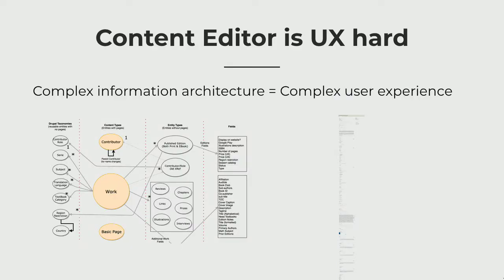There are a couple of reasons why building a good content editor experience is hard. The words in this slide are out of order, but yes, content editor UX is hard. Why is it hard? Because we may have a complex information architecture on our site. How many of you have built out a site with entity references? Do content editors know about entity references? Probably not, so the UI for that might not make sense.